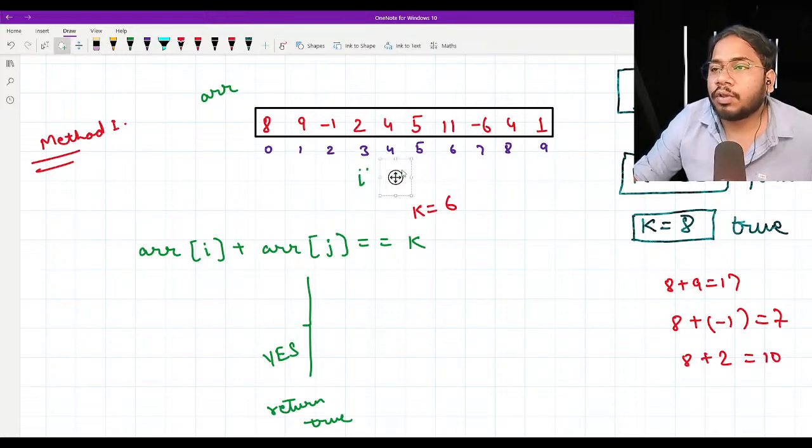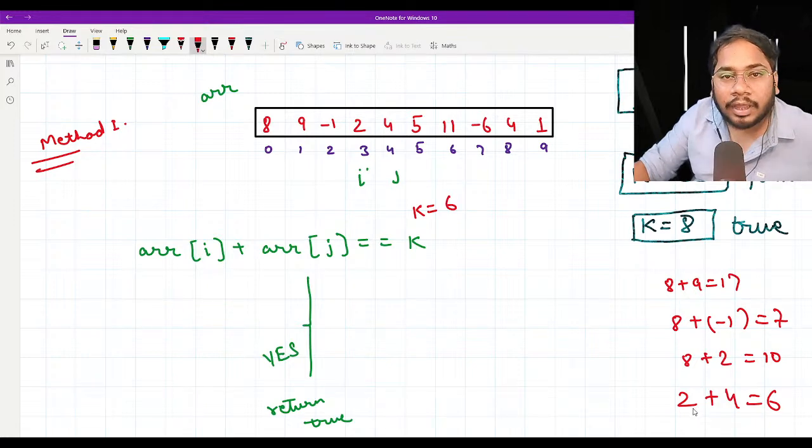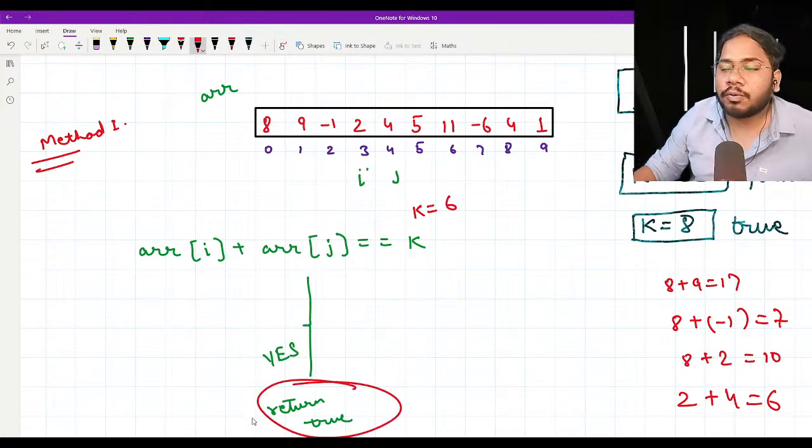So i is incremented and j will start from i plus 1. So we'll check i plus j, that is 2 plus 4, that is 6. Okay, we have got the value. If we have got the value, we will return true.